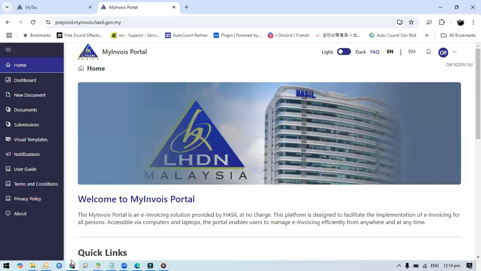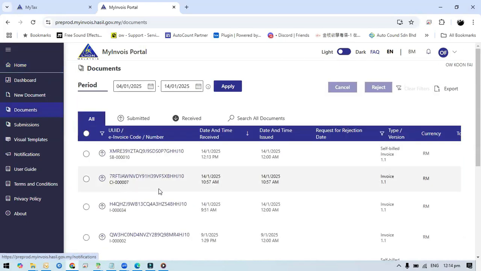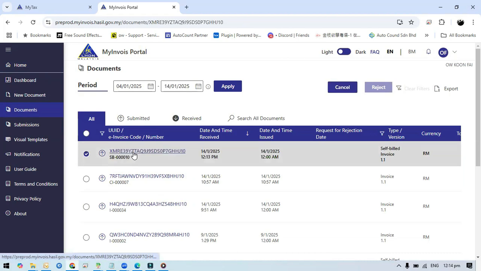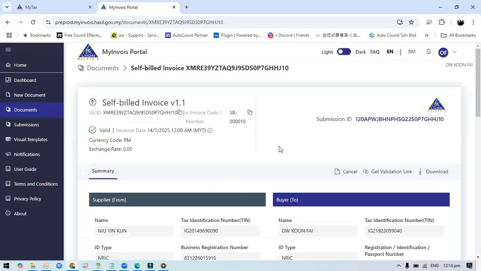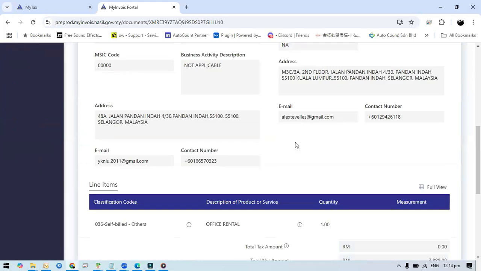Now we go back to the MyInvois portal. We click on documents. Then you will see there's a self-bill here. Click the self-bill. And this is the self-bill e-invoice that has been submitted.